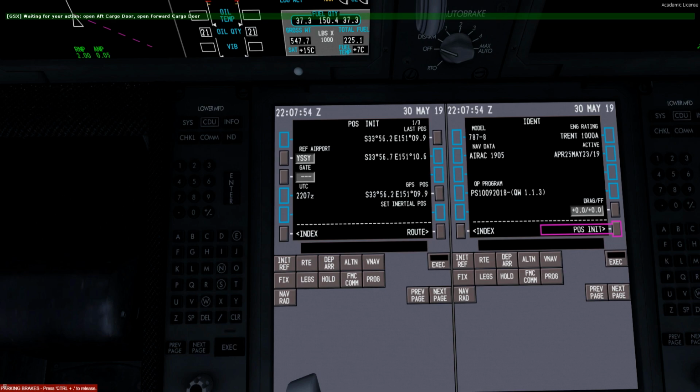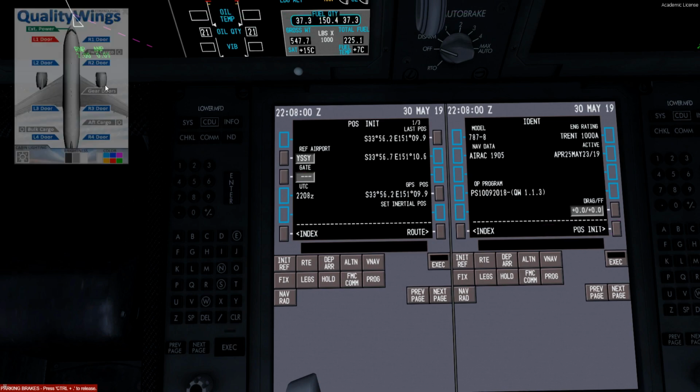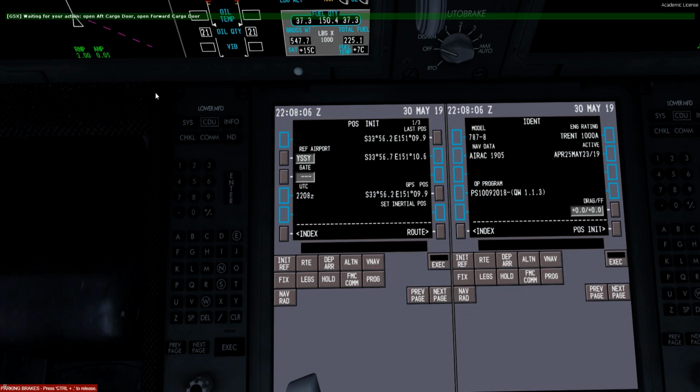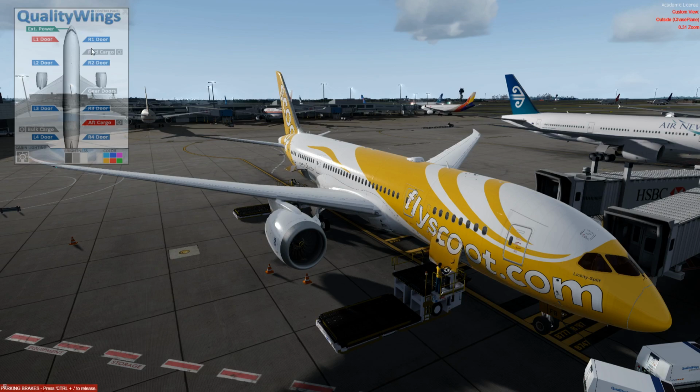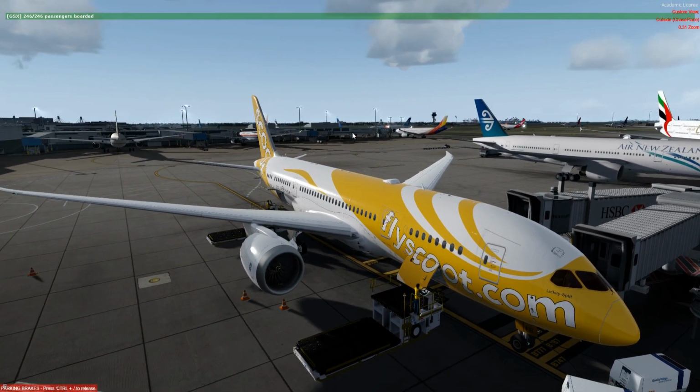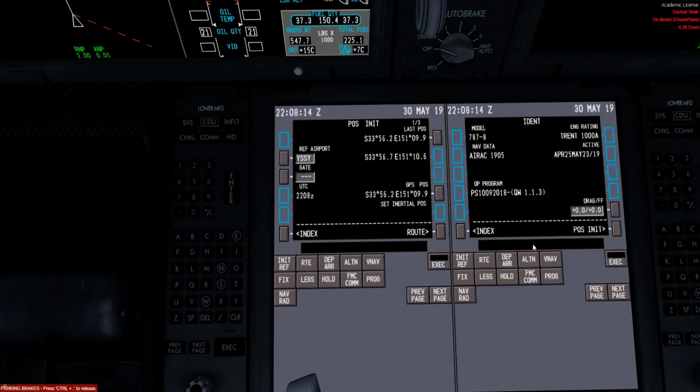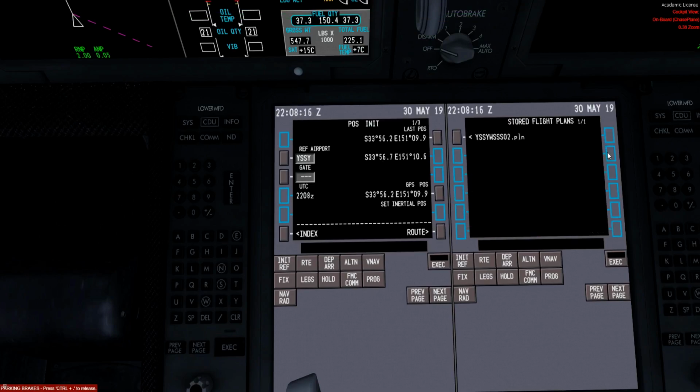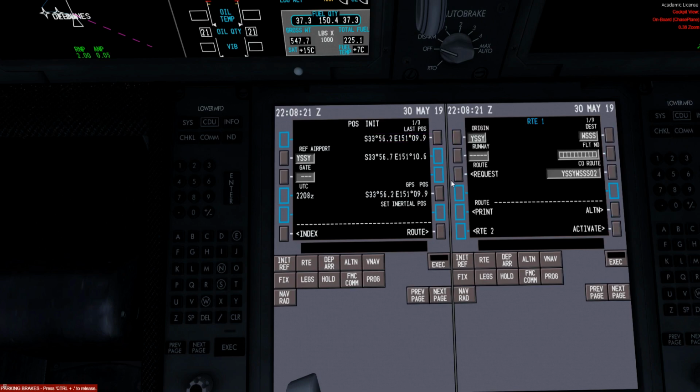787 flight plans. Oh no, I closed it by accident. Oh, the aircraft just landed, that's cool. Right, so you go to index, flight plans, we got this. And we'll go into here.